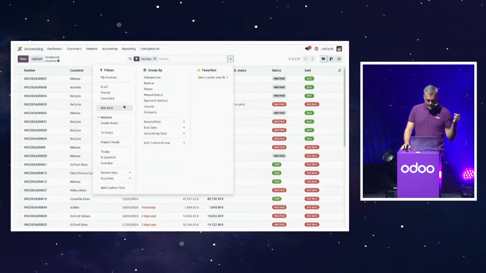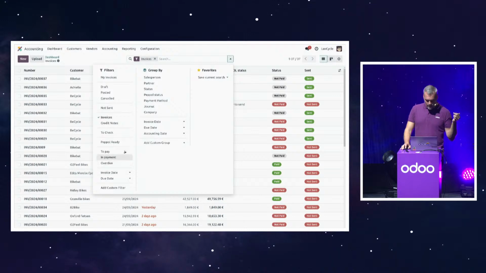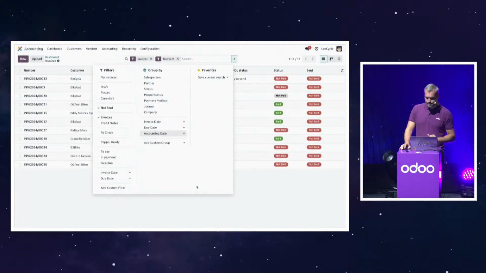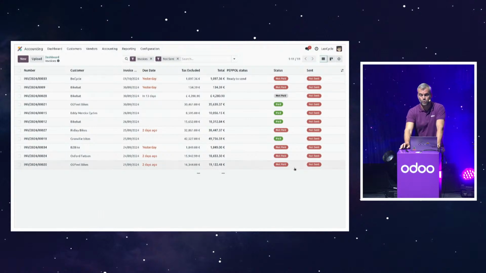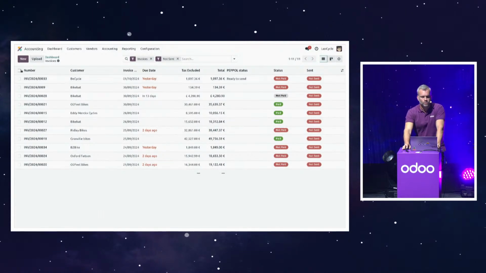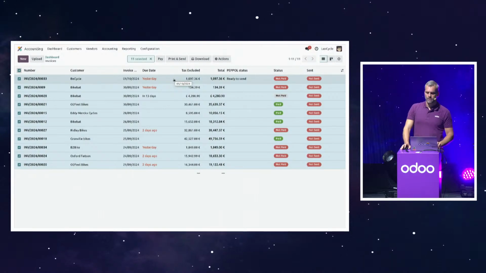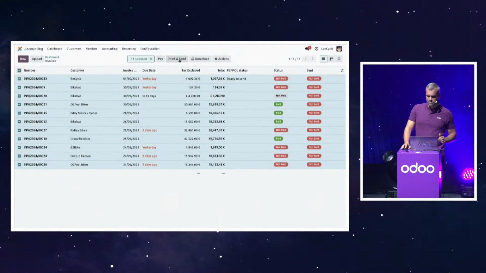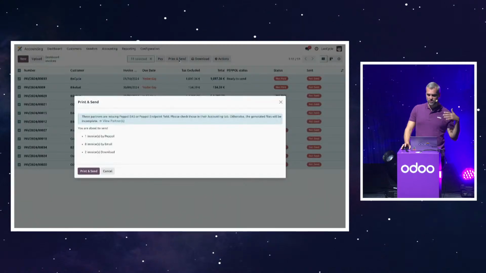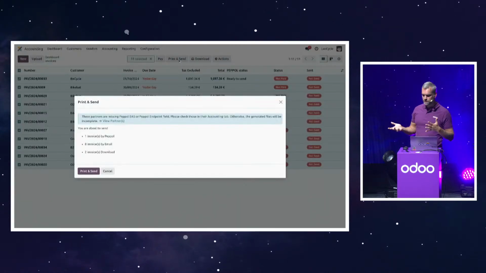But here in this case, I'm just going to check the ones that are not sent. Okay, so I have a few. I'm going to select them all. And another great new feature in Odoo 18 that I really like is this mass print and send. So now I can actually send all of my invoices at once.